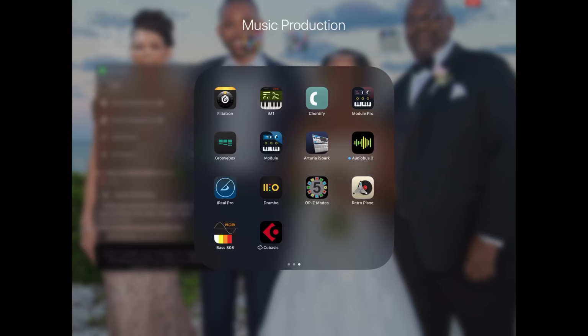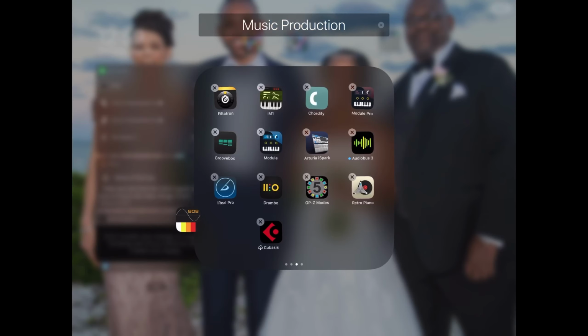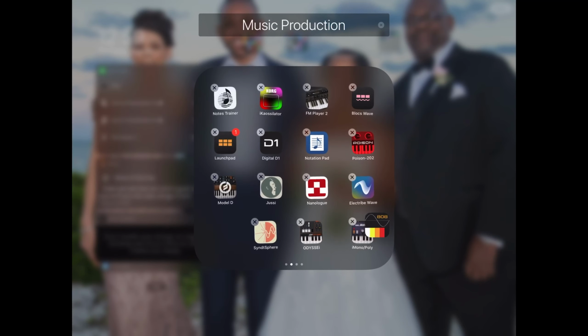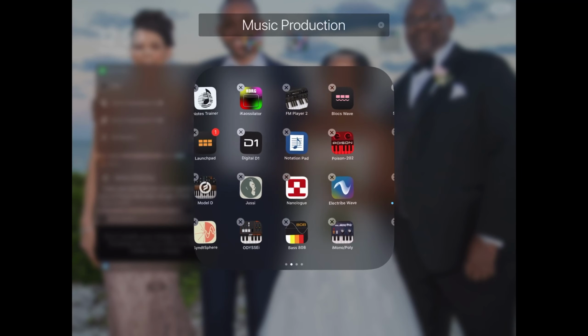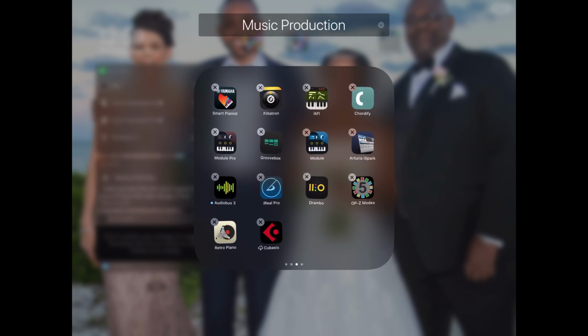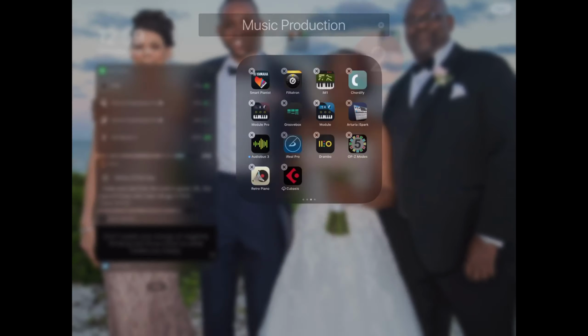And then we got the third page here. These are maybe stuff that I downloaded and just haven't spent that much time with yet. Probably move this bass over actually. I probably will move the bass to here. Oh, look at how hard this is. All right, I'll figure it out. Smart Pianist, FM Player. I'll clean this up on my own. But yeah, so that's what we have going on there.